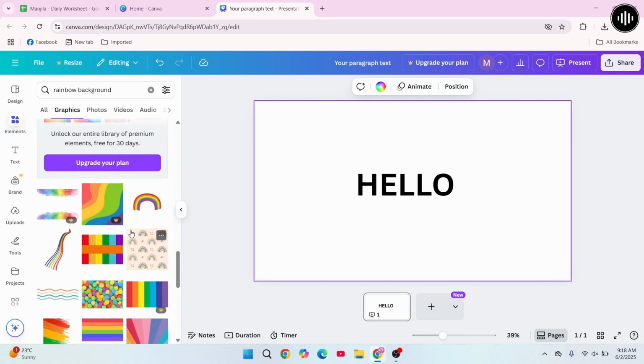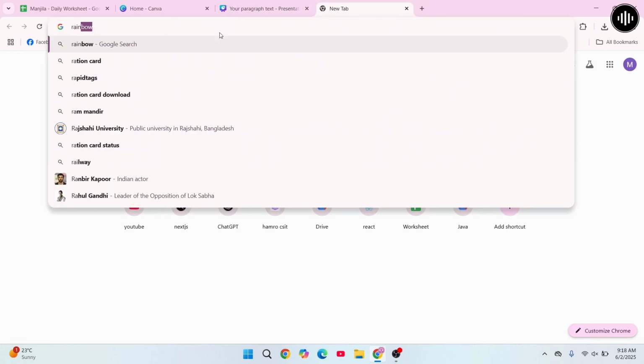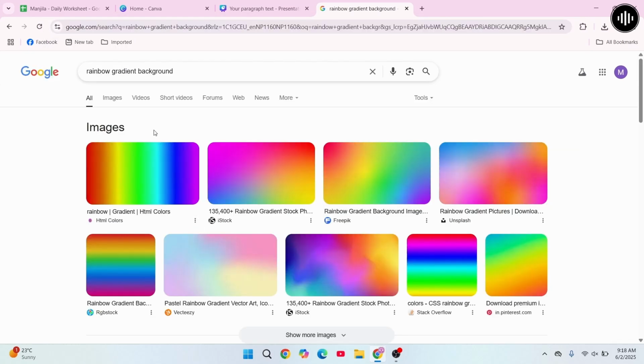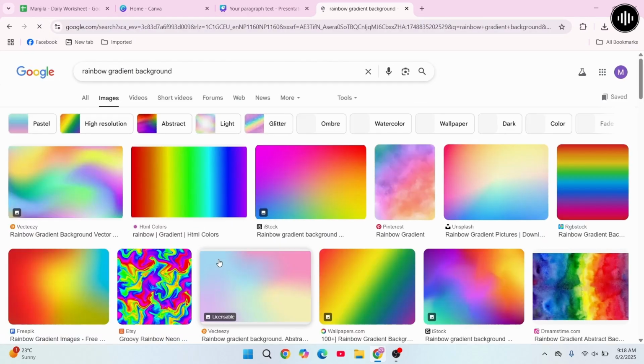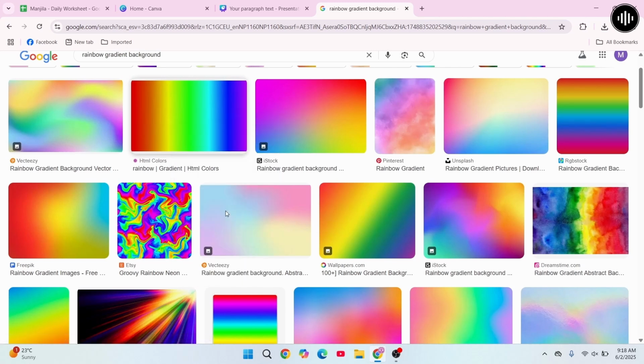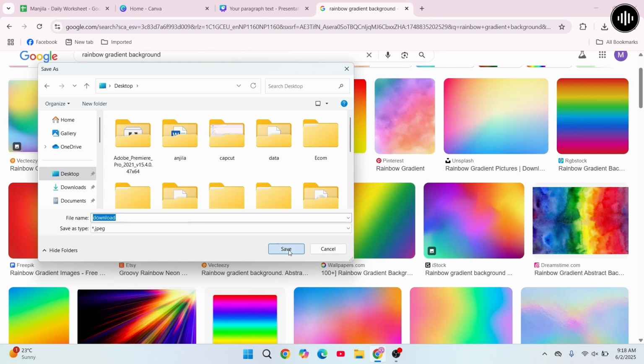But if you could not find it here, what you can do is open up a new tab and in the search bar search for rainbow gradient background. From these available options, you could download one from here. I'll just download this one here, click on Save image as, and then download it to your desktop.